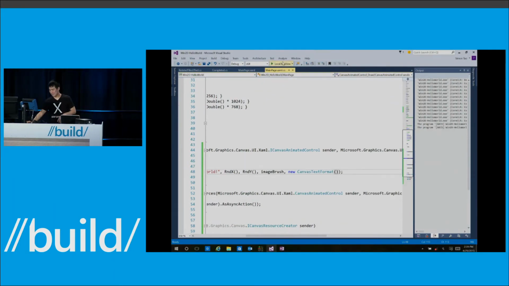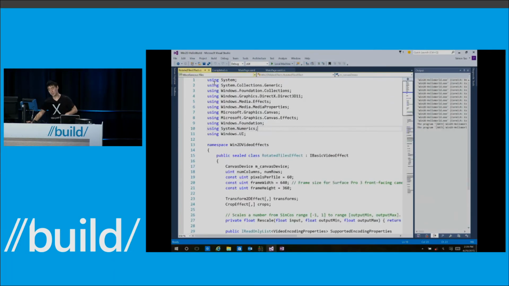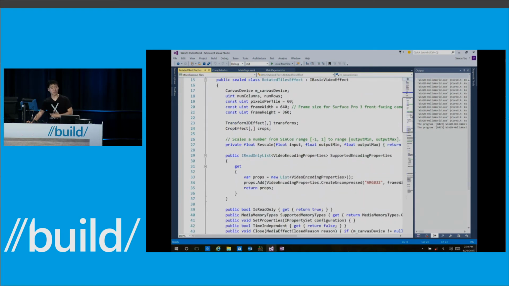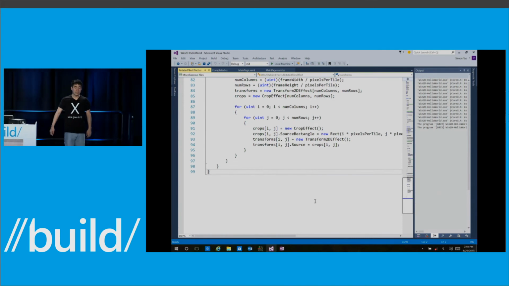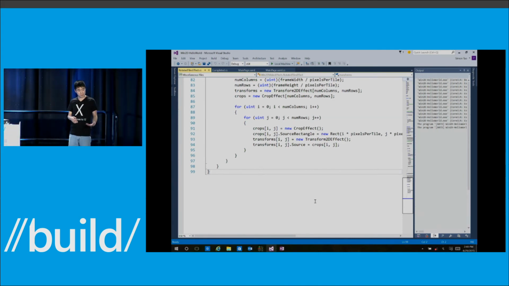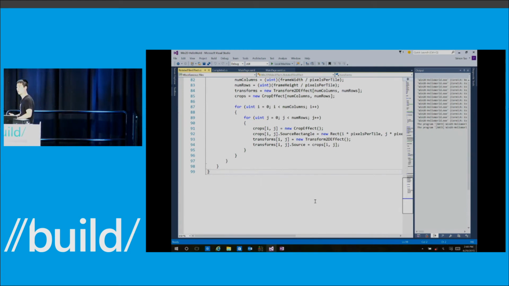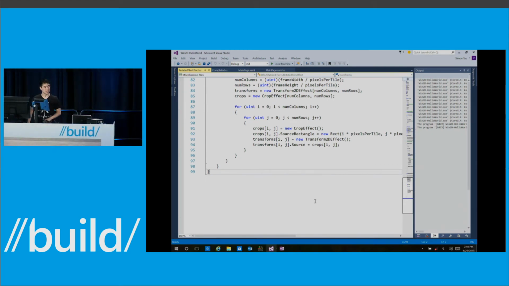So how hard was that to do? The rotated tiles effect, that last one you saw, including the namespaces and all the boilerplate for the IBasicVideoEffect implementation, is just under 100 lines of C# code. In comparison, if you were to use native Direct2D, C++ and Media Foundation, so that's the native component that underlies the media APIs, and just to do something simple like a grayscale, you would need over 2,000 lines of C++ code. 100 lines versus 2,000. Now that's the powerful capability that using these Windows 10 APIs can give to you.